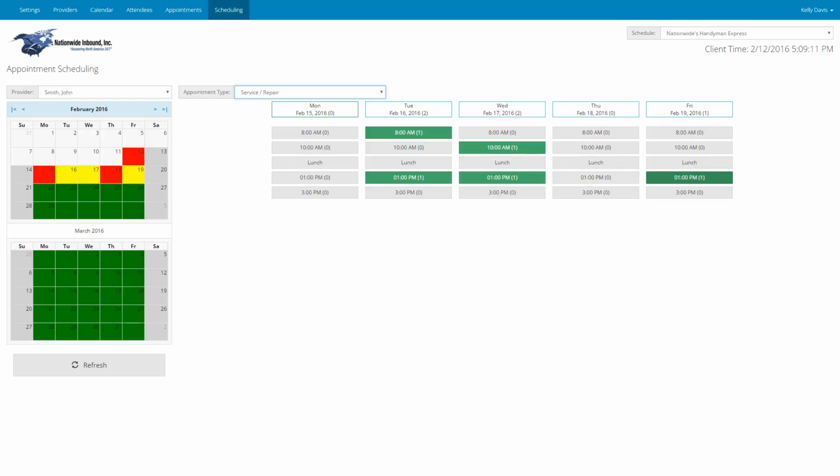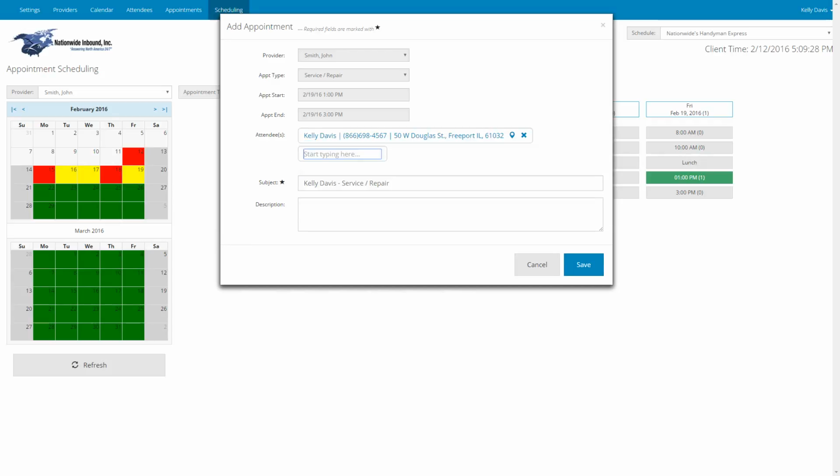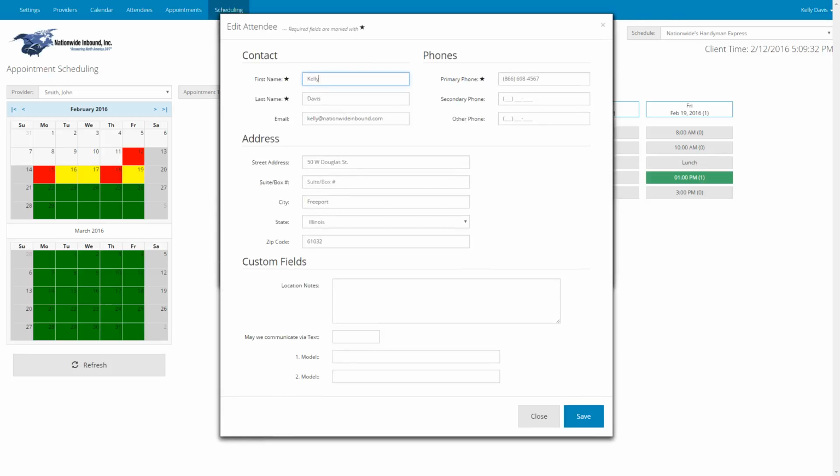Now, if I am to choose Friday, we'll go ahead and set up an appointment. So we'll go ahead and put Kelly in here. And there's actually two Kellys, so we need to verify which Kelly I am. Am I Kelly Klein or am I Kelly Davis? So we're going to go ahead and go with Kelly Davis, and my information pops up here. But we'll want to verify it just to make sure that we got the right one.